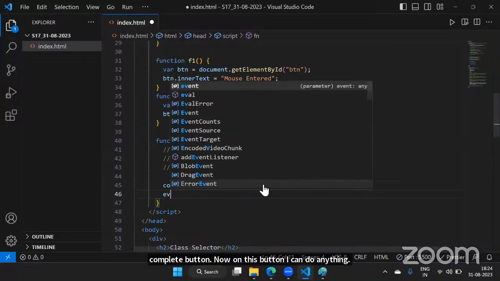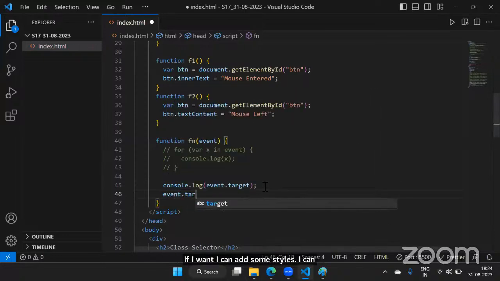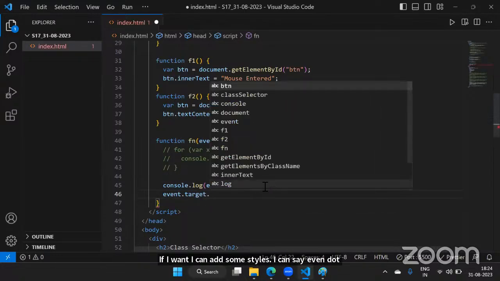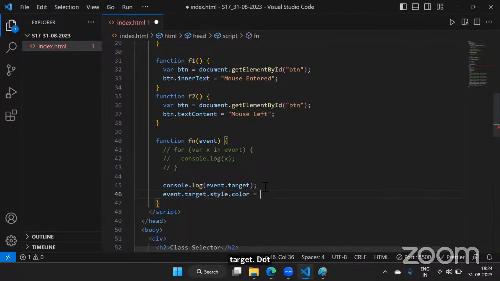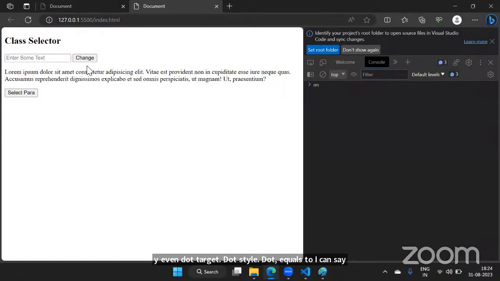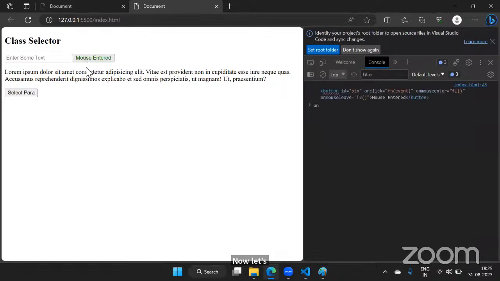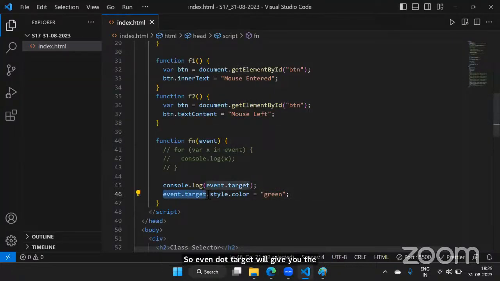So I can say event dot target dot style dot color equals to, I can say something like green. Now let's see our button color will change to green or not. Now see our button color changed to green. So event.target will give you the reference of current element. And once you have the reference of current element, on that element, you can do whatever you want.